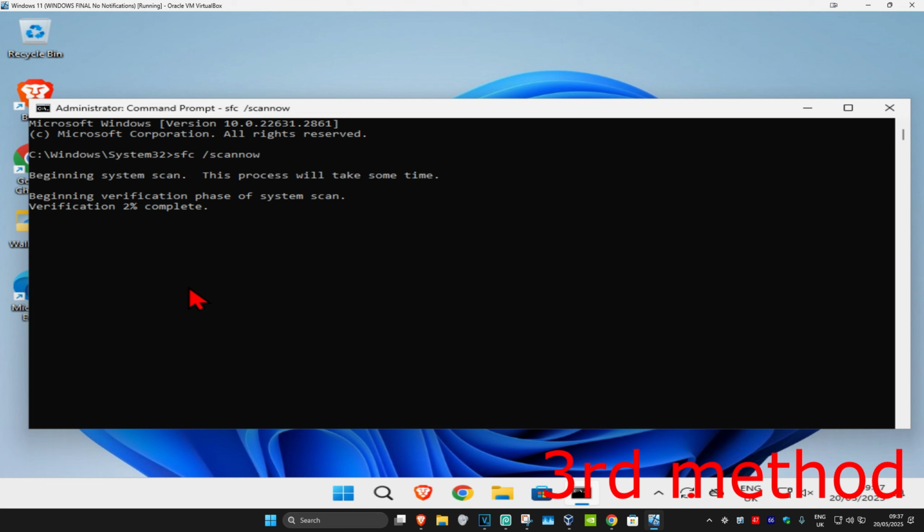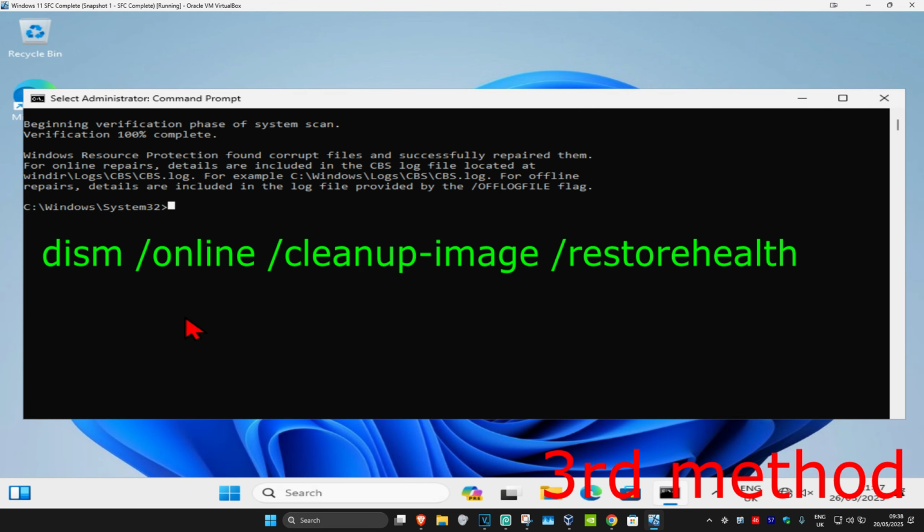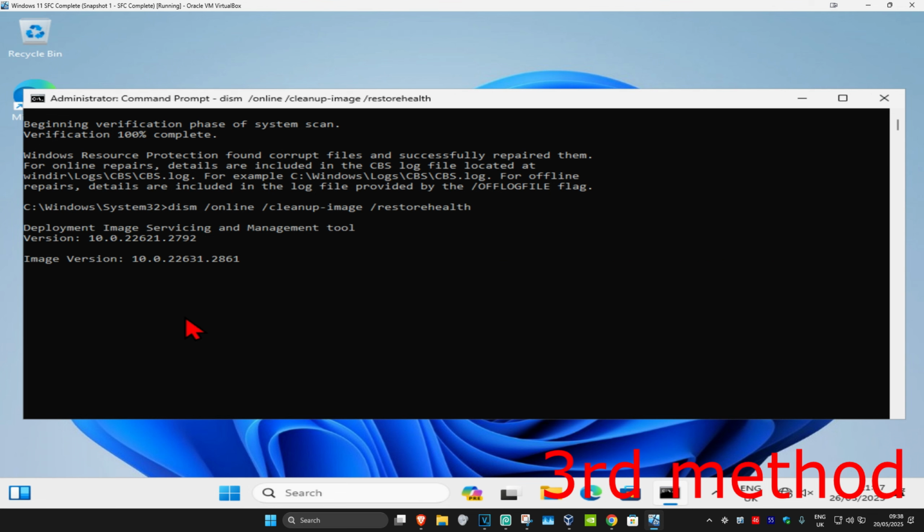I'm going to skip the video to when the scan will be fully completed. And then once that's been done, you now want to type in DISM /online /cleanup-image /restorehealth. Click on enter again.